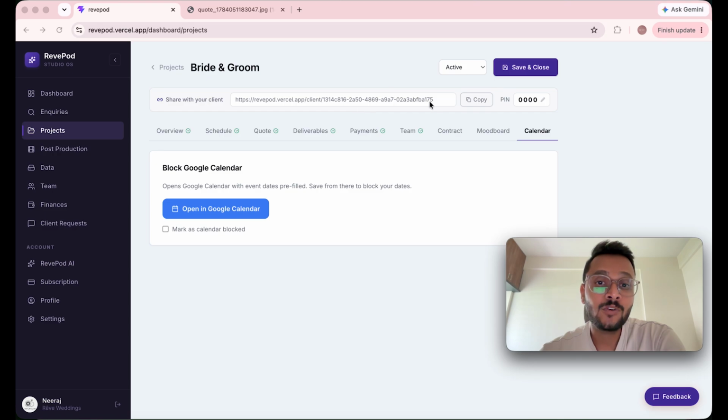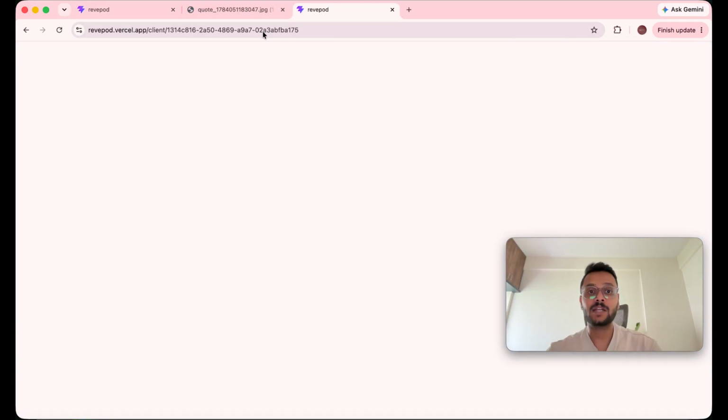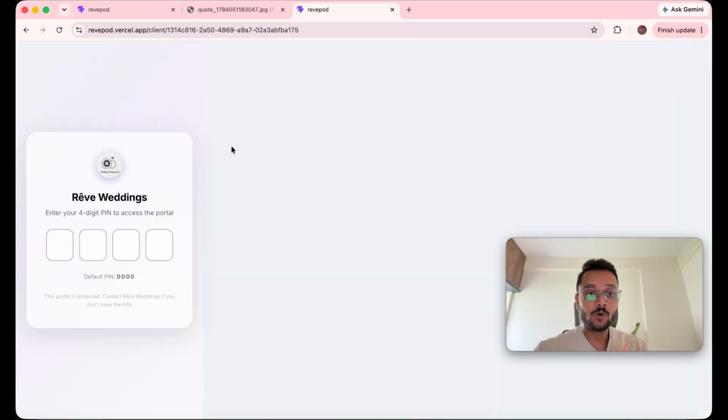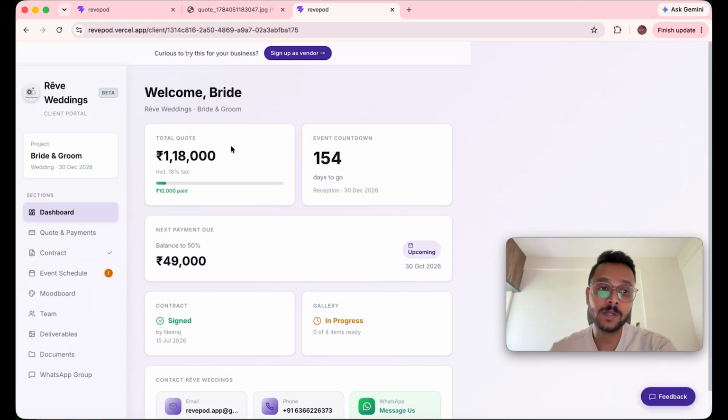So you don't need to send all of these details to your client separately on WhatsApp. All you have to do is just copy this link and send it to your clients. Now the link opens this way. This portal is protected by a pin which can be customized. For this, the default pin is 000. So let's just open. So the client sees this.